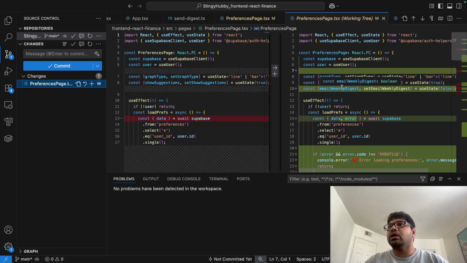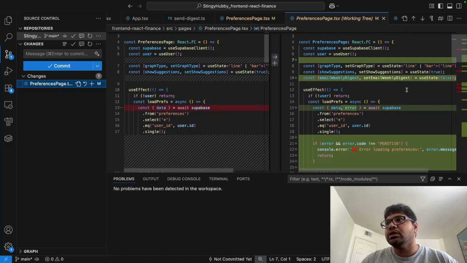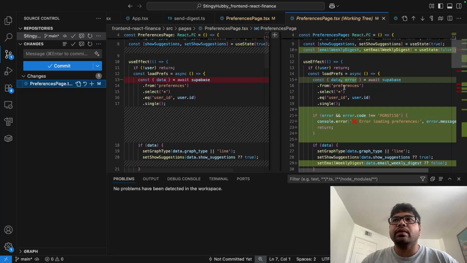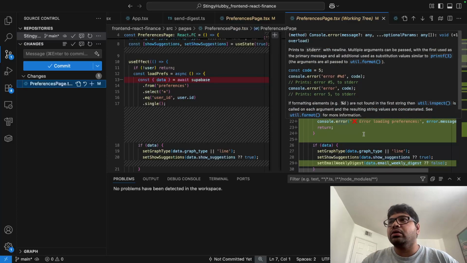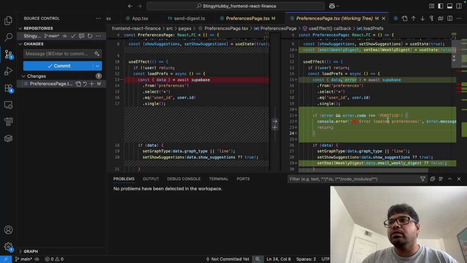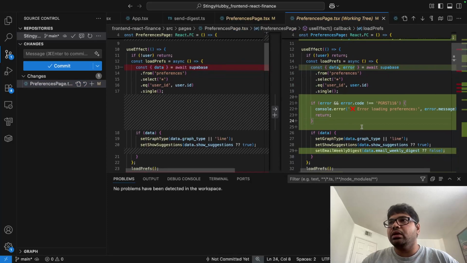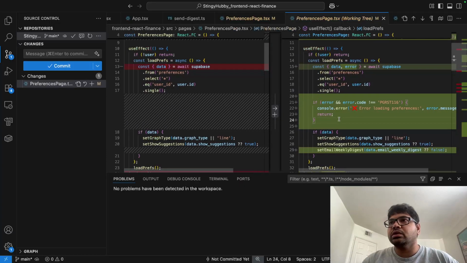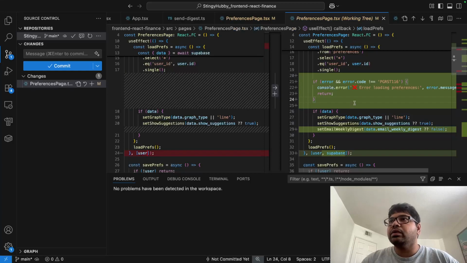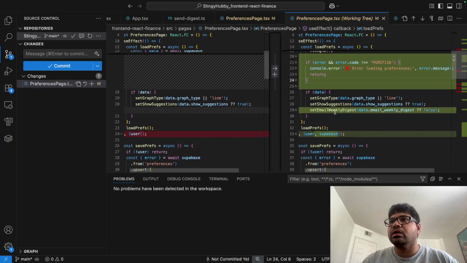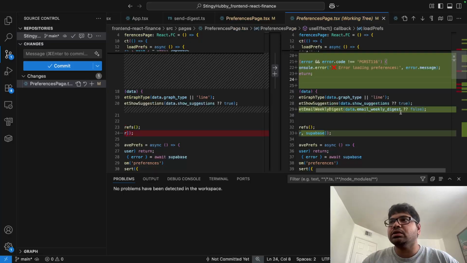Here we see now that this is more legible. Within the state we have the set email weekly digest, and we also did some error handling here. If we have an error or error code not equal to PGRST116, error loading preferences. So this is the error message for the preferences for this user. And over here we add one more, set email weekly digest, which is initially true if there is a value on the checkbox, otherwise it is false.